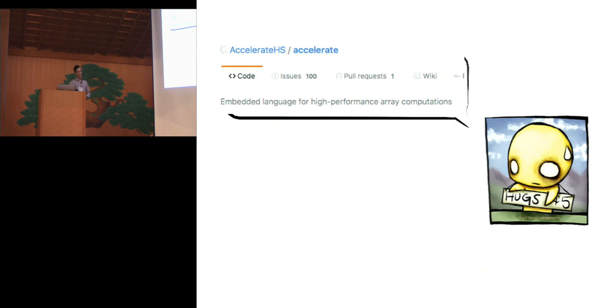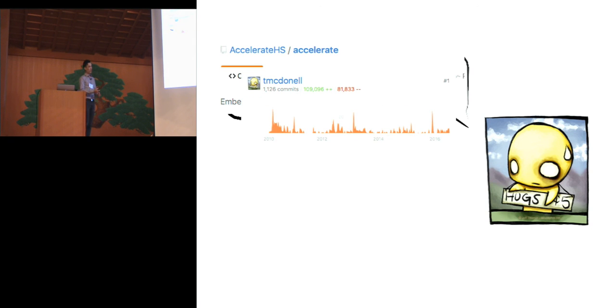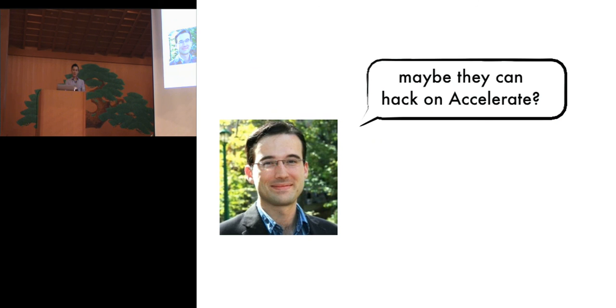And so if you've seen me speak at one of these things before, it's probably been on this thing called Accelerate. It's this embedded language for data parallel arrays, which I've been working on for a few years now. And so we thought, great, maybe we can have them hack on this Accelerate thing. We can use this as a vehicle to teach them about data parallelism and programming GPUs, for example. With our respective backgrounds, we should be more than capable of doing this, right?